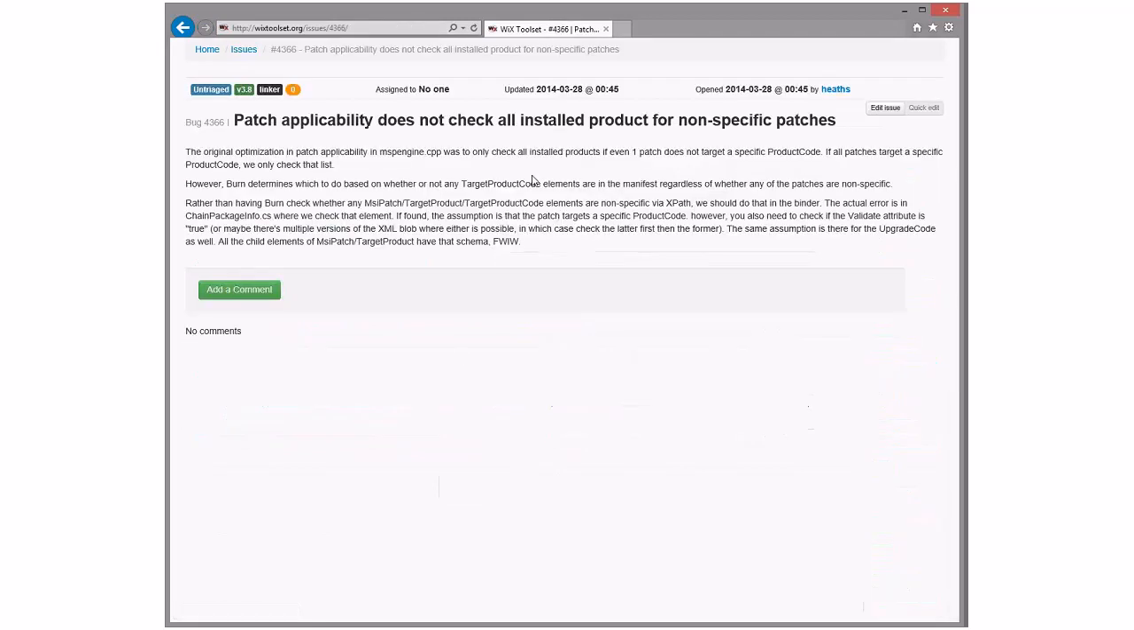Patch applicability does not check all installed products for non-specific patches. Optimization to only check all installed products if one patch does not target specific product code. If all patches target product code, we'll only check that list.